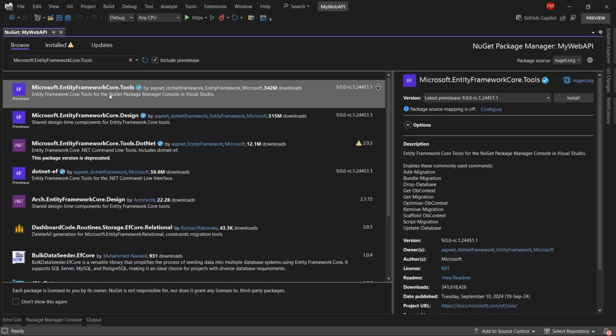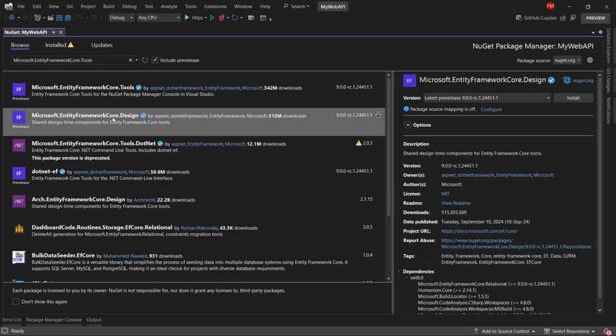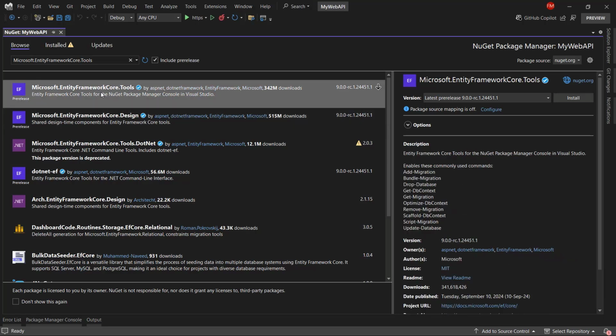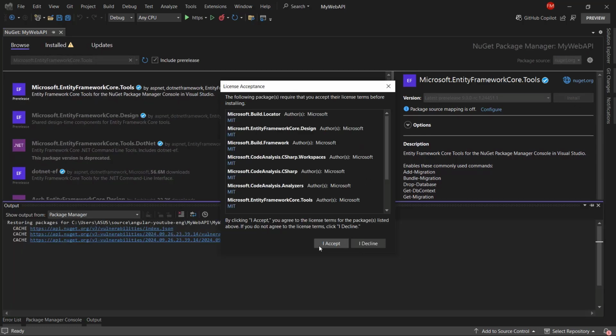If, for example, you are using Visual Studio Code for developing your ASP.NET Core application, only install this one, Microsoft Entity Framework Core Design. Whether you're using Visual Studio Code or whatever other code editor, use Design. But for those who are using Visual Studio, like me, you have to install Microsoft Entity Framework Core Tools, which will allow you to run commands of Entity Framework Core here in Visual Studio. So let me install this, accept.